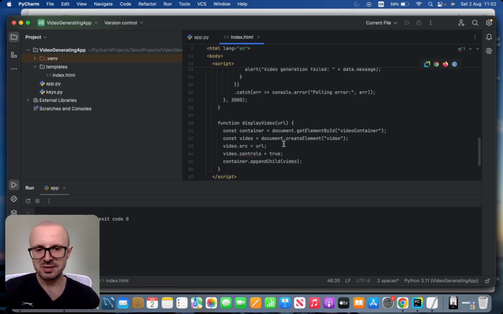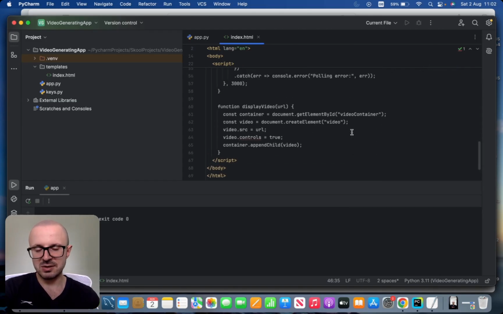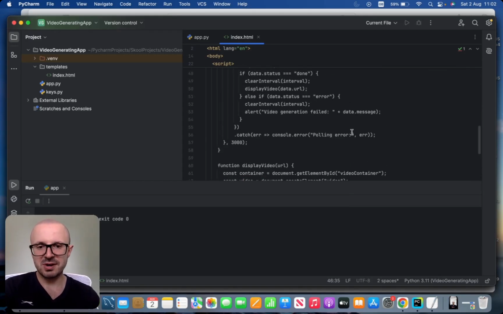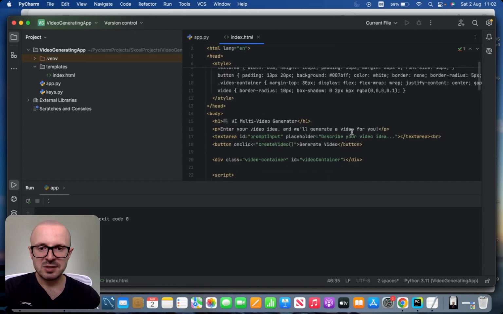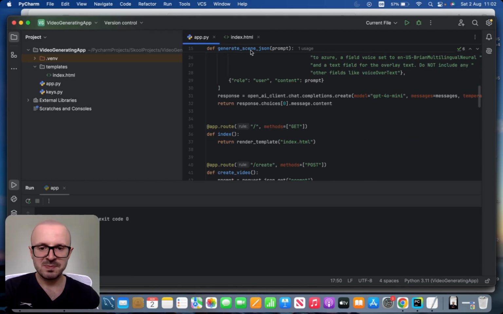And what this does is it creates a new element of type video. It sets the URL, and then it's adding some controls so that you can play the video. And finally, it's adding the video to the actual video container so that you can see the new component on the screen. And that's pretty much our index.html page.